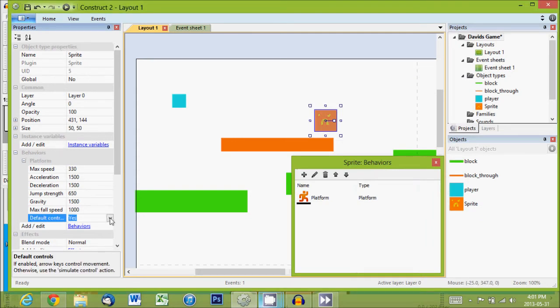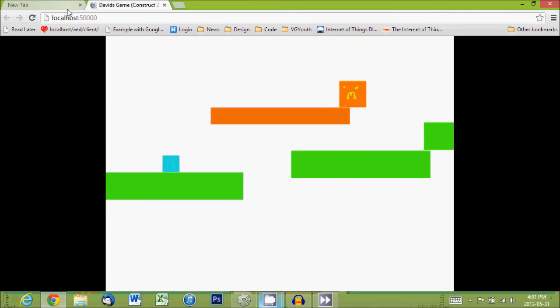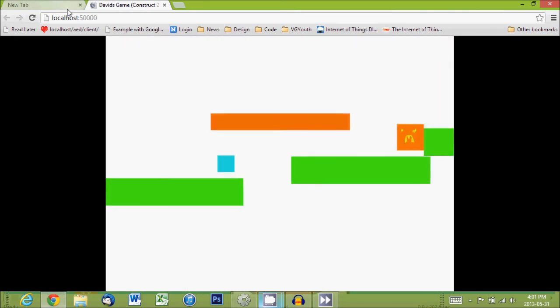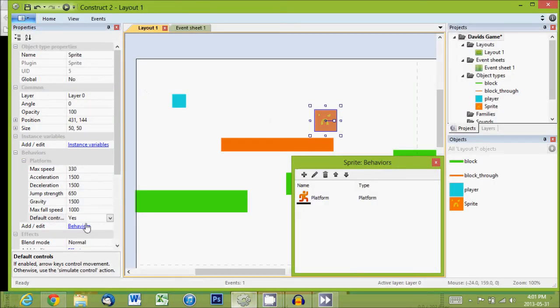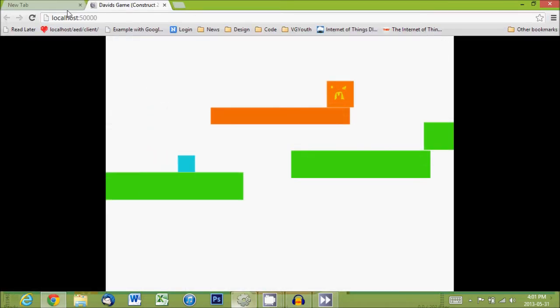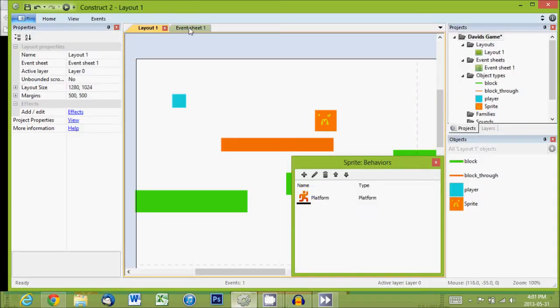I'll show you what happens if we don't do anything. We control both of them, which is not exactly what we want right now, although you could make a pretty cool game like this. But we'll go back. If I set default controls to no, that means the keyboard won't control them anymore. There we go. Now we'll go back to our code page.